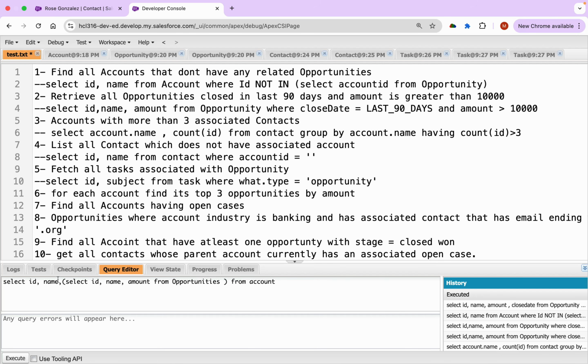Opportunities. This is the child relationship name. We can use order by here, so we will order by Amount, and then we want the top 3, so we will do it descending, so the top will be on the top, and then we will limit it by 3.